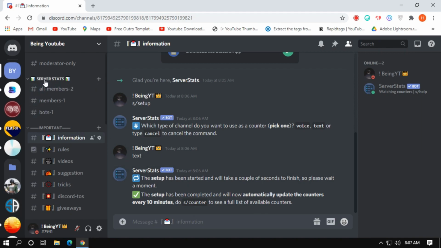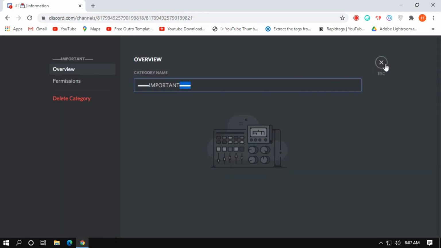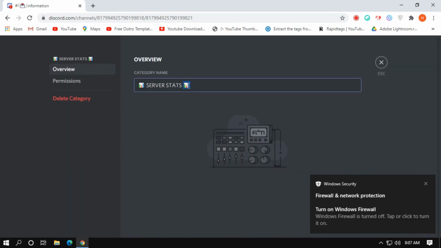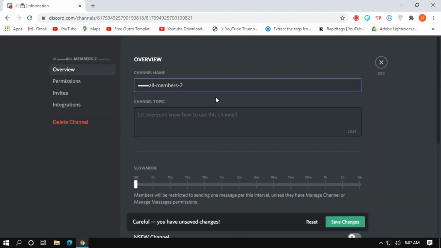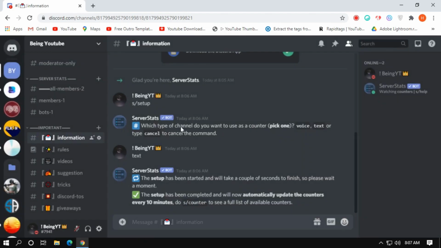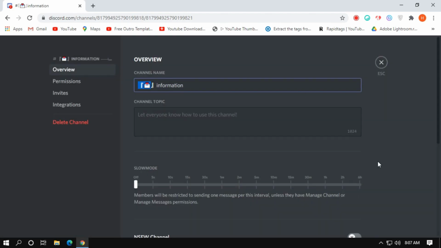Copy the two symbols from your category and paste them in the server stats category to make it similar to the rest of the server. And also copy the brackets and emoji and paste them in the stats channels. You can watch my full video about the server stats bot if you want a full tutorial on it.